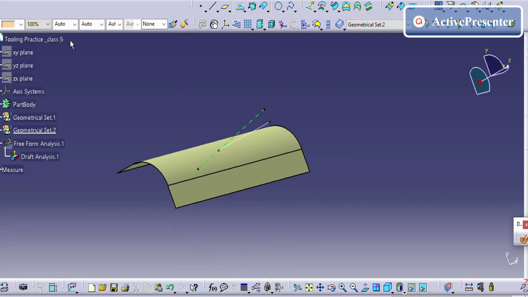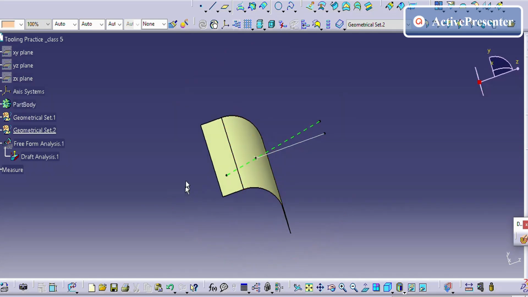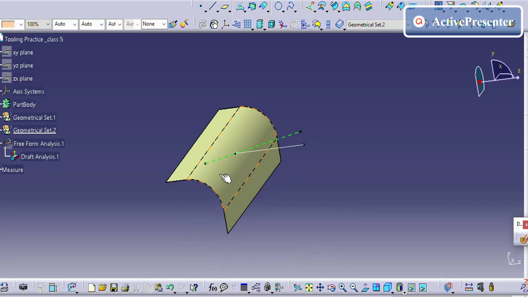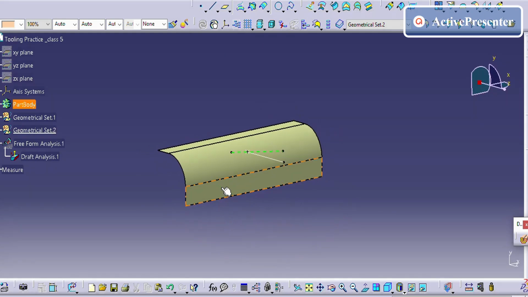Cavity. Okay. So this is how you will get the input part. This is not a part, I just created one surface. This is for practice purposes only. So this is how you will get the part from the studio team. This is called the A surface.